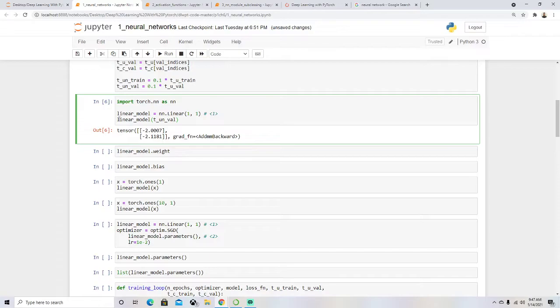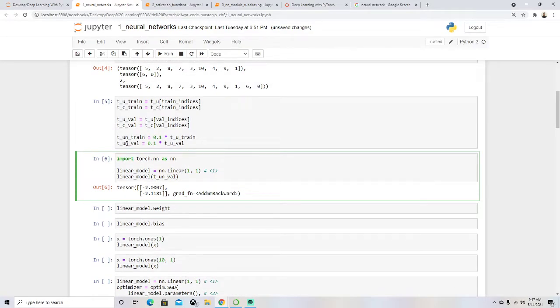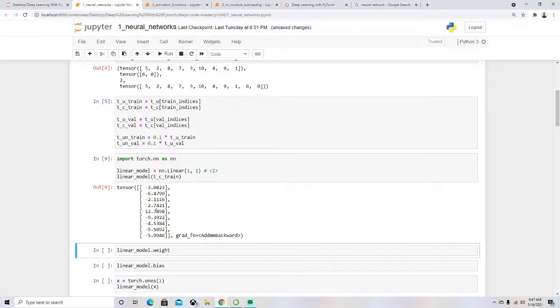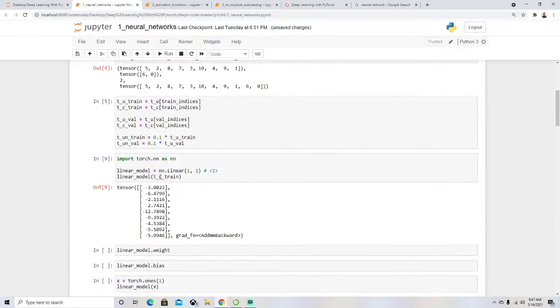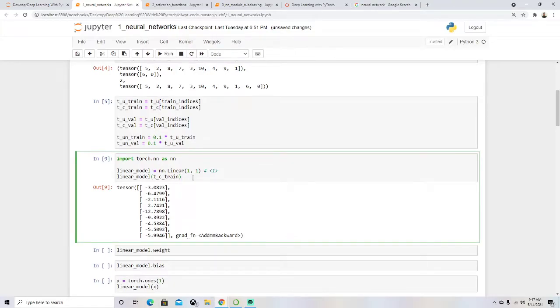So then we're saying, okay, take our linear model here and look at our T sub U. We could do the T sub U and it'll be a larger number, right? We could do the T sub C validation and it's 2 digits. But what if we don't look at our validation? What if we look at our training set? Okay, why are we getting these? These numbers aren't the same as our training set, right? Our T sub C training set is right here. Why are these numbers different?